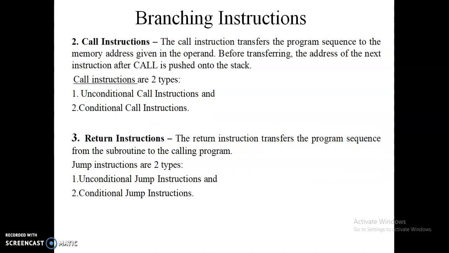The second one in branching instructions is call instructions. The call instruction transfers the program sequence to the memory address given in the operand. Before transferring, the address of the next instruction after the call is pushed onto the stack. Here call instructions are divided into 2 types: unconditional call instructions and conditional call instructions.